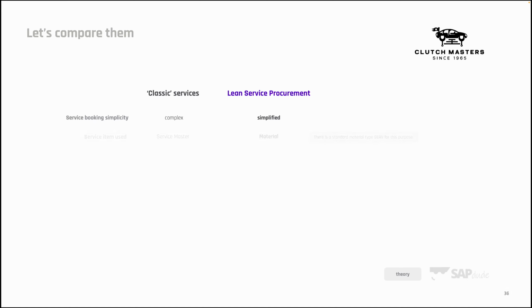video. Now let's talk about the service item which is used, which is basically selected in planned maintenance order and which triggers the whole process. In classic services, we use so-called service master. In Lean Service Procurement, we use materials with specific material type, in this case, SERV. Then we go to flexible workflow for service entry sheet. For classic services, it's not available. For Lean Service Procurement, of course.